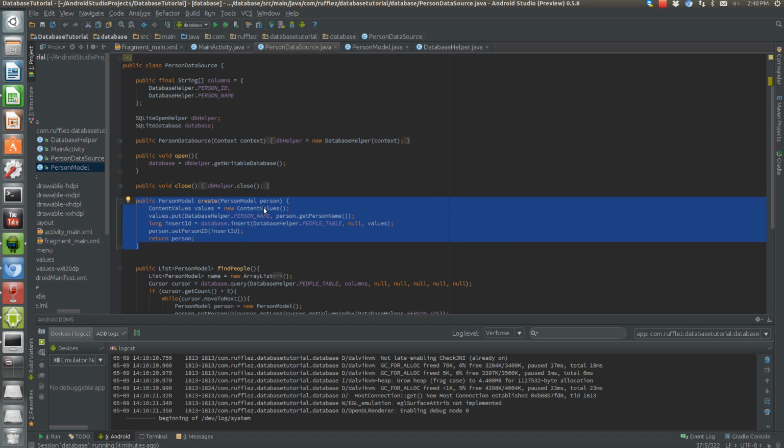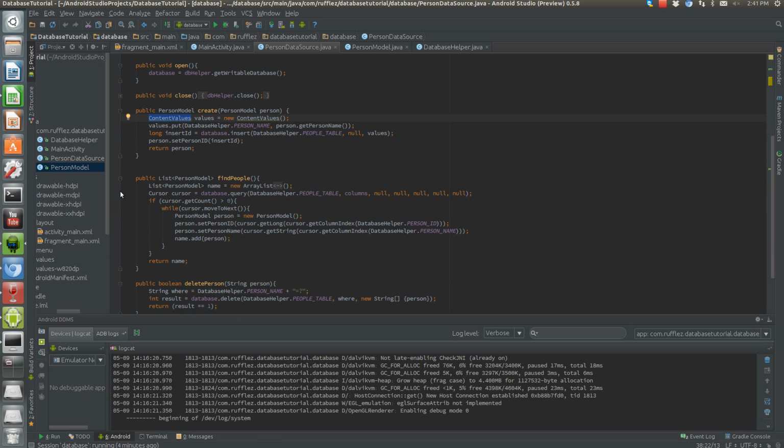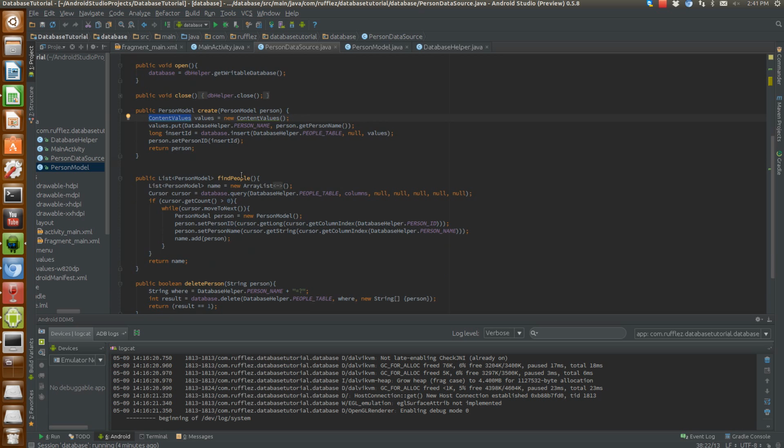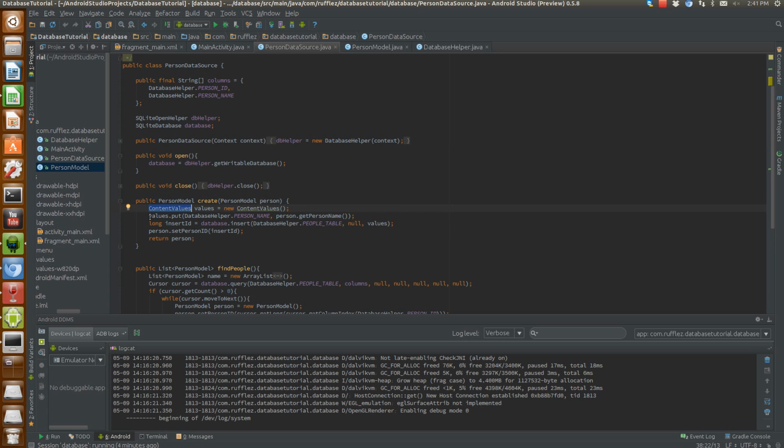Next, this is a method to create each person in the database. So content values, this is very similar, the exact same as getting your contacts. You're going to be using content values probably for other things, but this is a pretty easy way to set up your database and insert stuff into the database. And all we're doing here is first we want to get the name that we are adding, and that's what this model person is. We're getting the person name, and then we're setting that as the name that we're going to insert into the database.